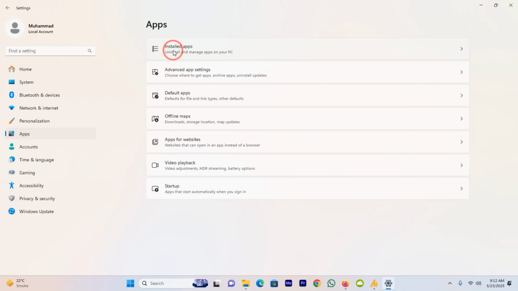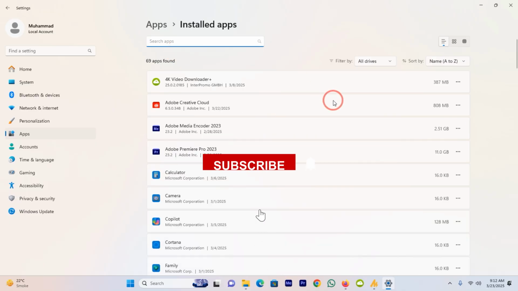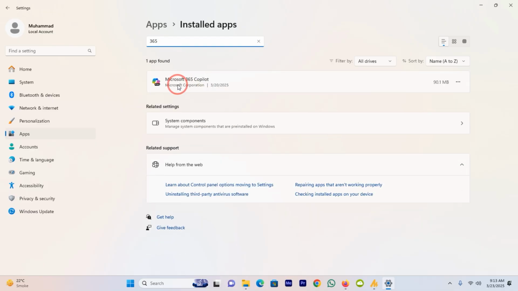In this section, you will see all the apps which are installed on your computer, and here you can see 69 apps are found. Now here you have to write the name of the app which you want to uninstall from your computer. Just for example, I will write 365, and as you can see, this one is the Microsoft 365 Copilot because I already installed that software, so that's why it's not here.